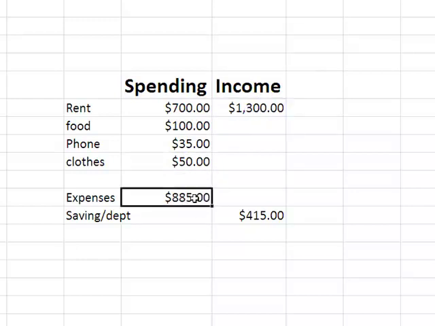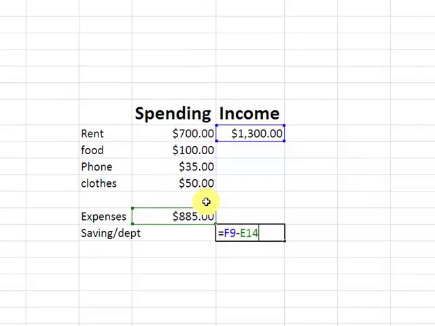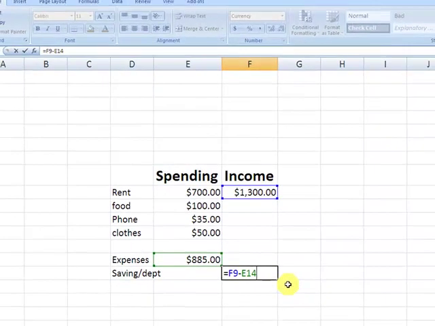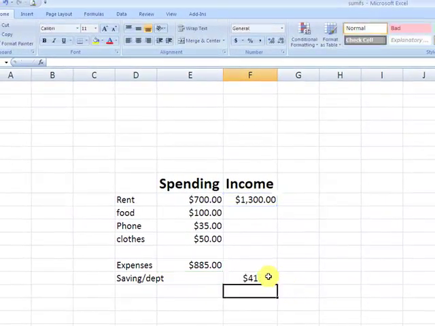As you notice here, the sum of all the spending is $885, and this is actually the saving or the debt based on the fact that I made $1,300 and I spent this much money. So this is actually F9 minus E14 in order to find this value. I'm going to keep my mouse on top of this selected cell to make sure that I really hit it before I start the scenario.